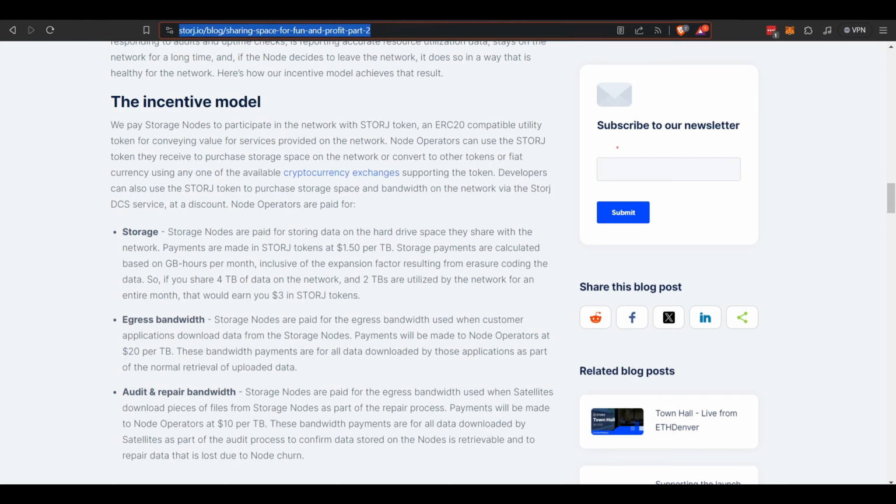All right, so let's head over to their incentive model. I'm going to share this link in the description as well. So basically, you have excess storage, right? Terabytes of excess storage. Let's go through an example here. If you were to share, let's say, 4 terabytes worth of data on the network, and 2 terabytes of that 4 terabytes are being utilized by the network for the entire month, you would earn $3 in storage tokens. You would be paid on the Ethereum network through your MetaMask, or you can set up on a layer 2, zkSync, to receive those payments for less gas fees.